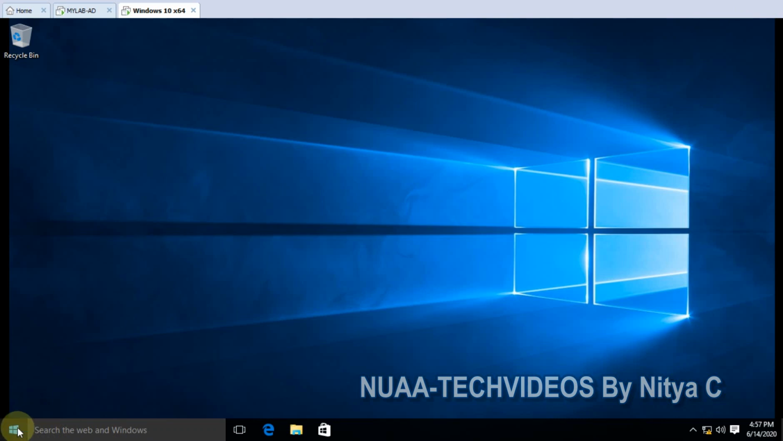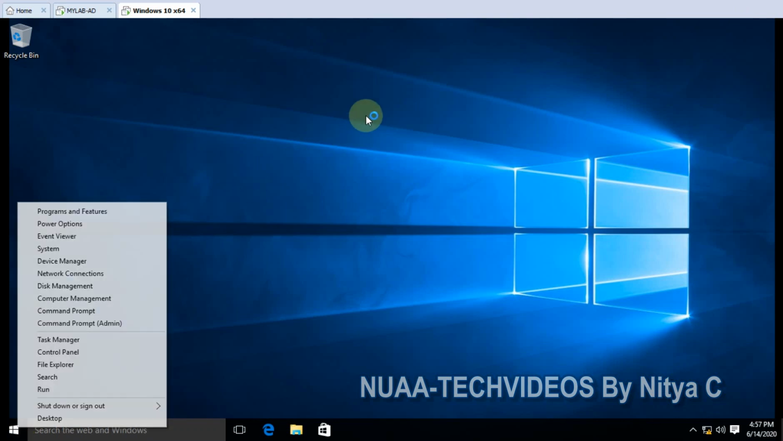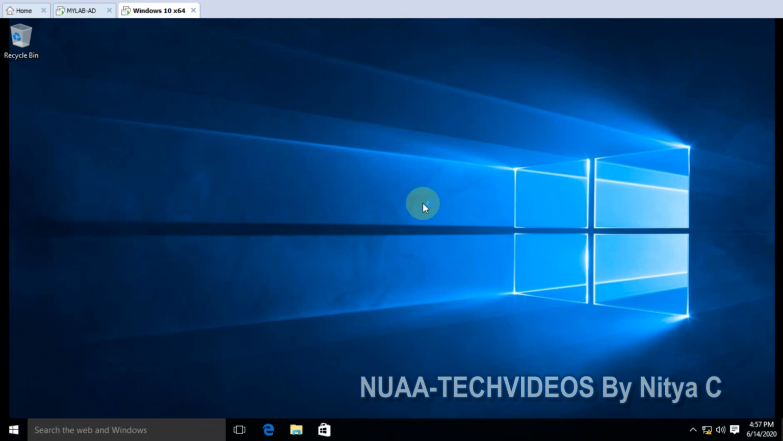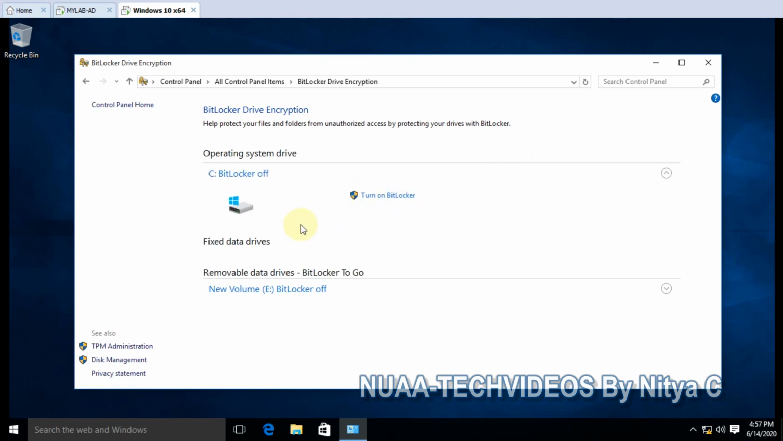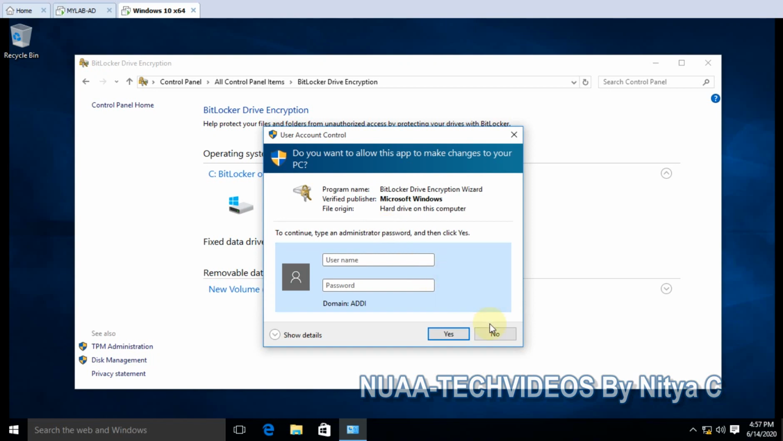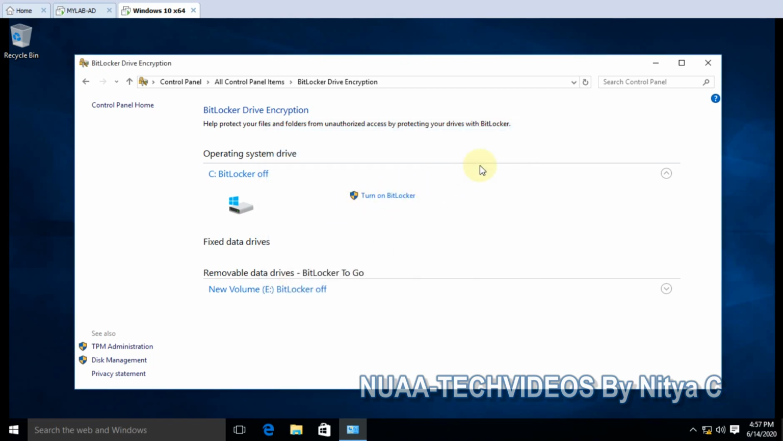Let me show you the BitLocker status on the computer. I have two drives available. If I turn on BitLocker, it is prompting because I don't have privilege, but through group policy we are going to configure this, and after that we will enable it.